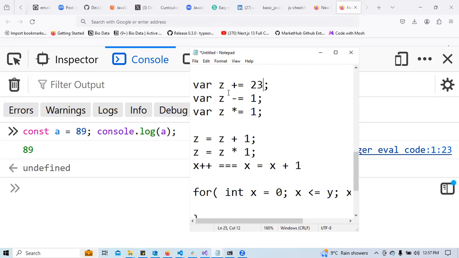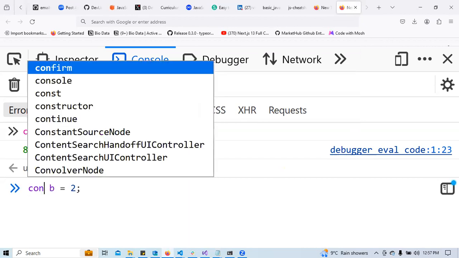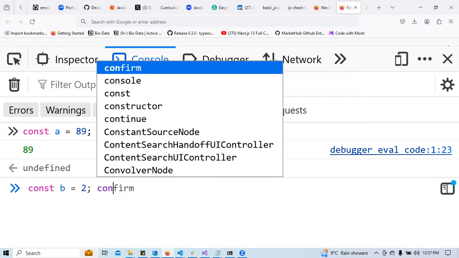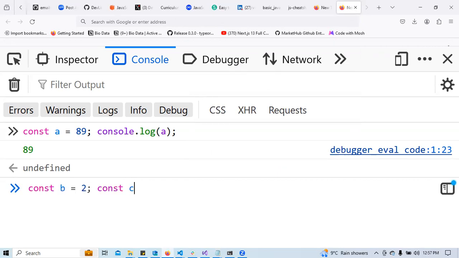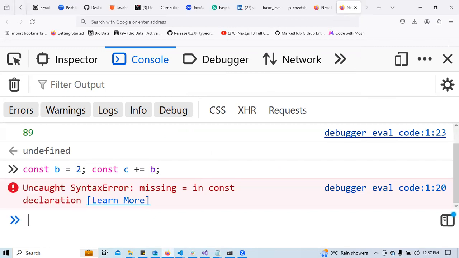So let's take this, for example. I've used variable A, so let me use B here. Let me assign the value 2 to B. Let me call it a constant so that we don't mix it up. And I'm going to declare another one here. I'm going to call it C. I will now say C plus equal to B.